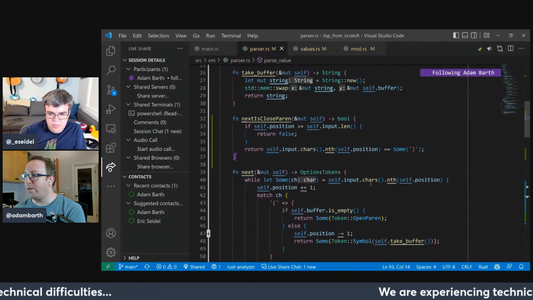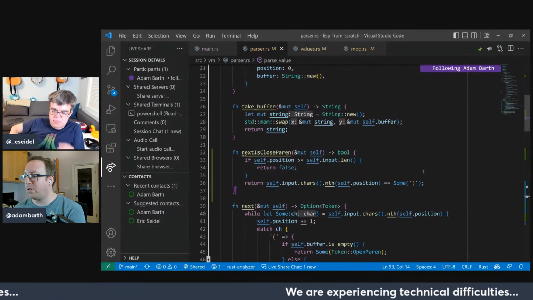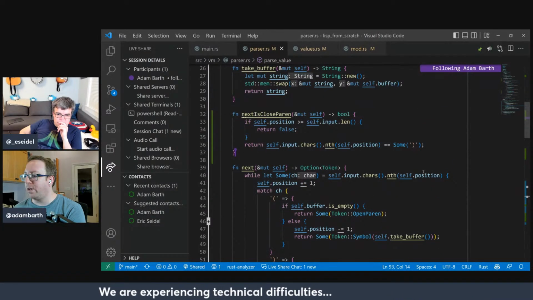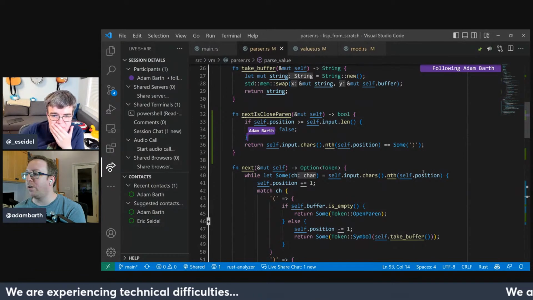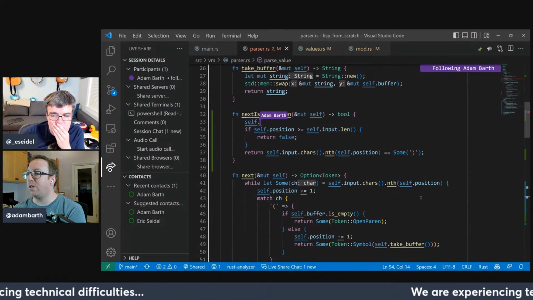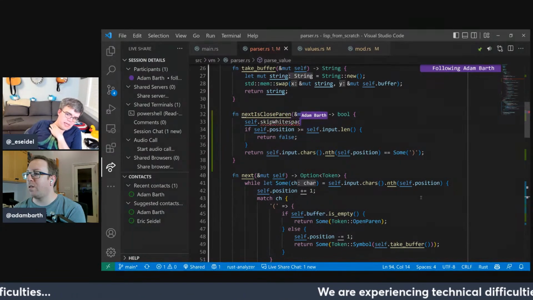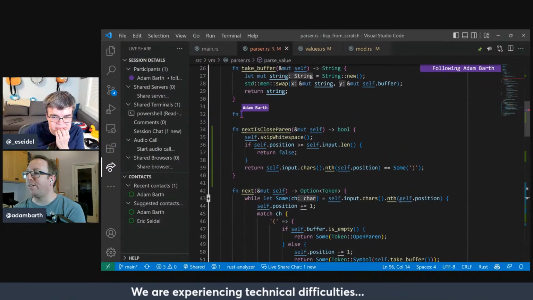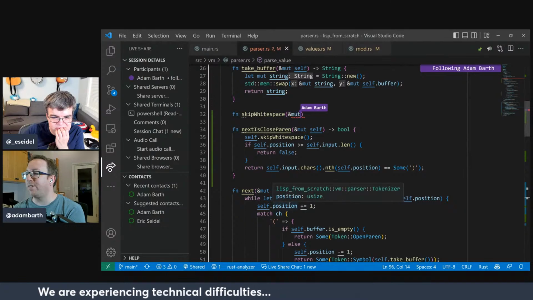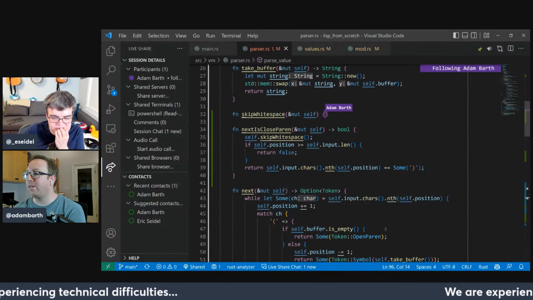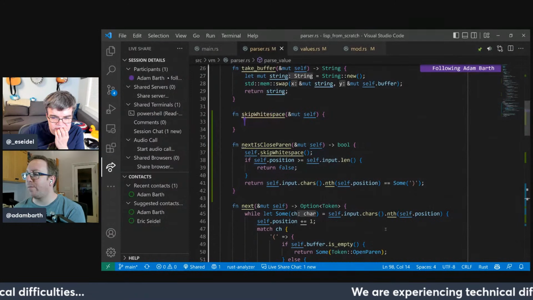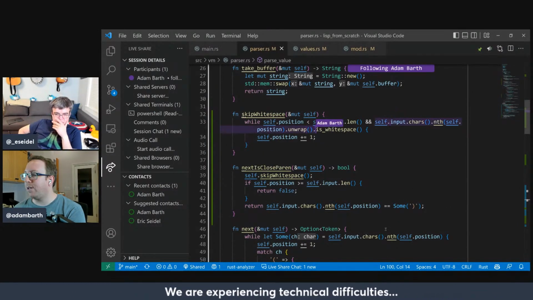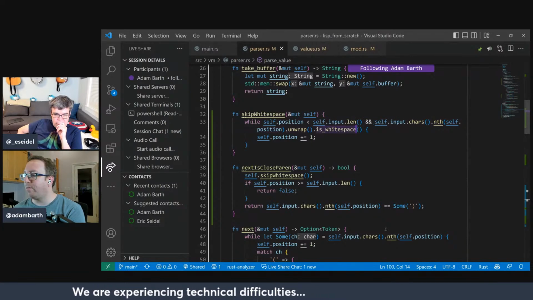So this isn't quite right. This is close to right. No, because you need to be able to skip white space, don't you? Correct. So we need like a skip white space function. I see. So our peek actually modifies us. Yeah, we're getting a little messy here.